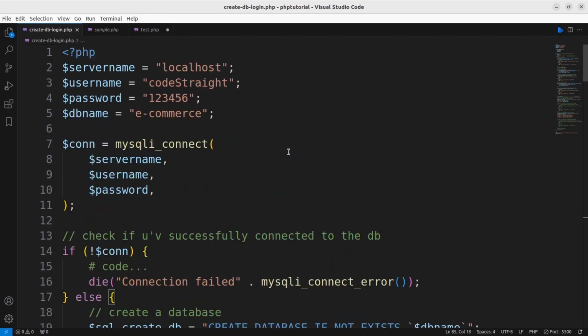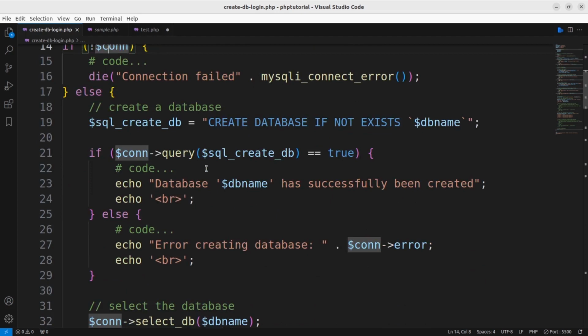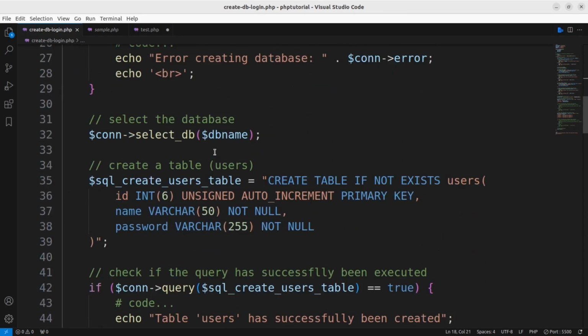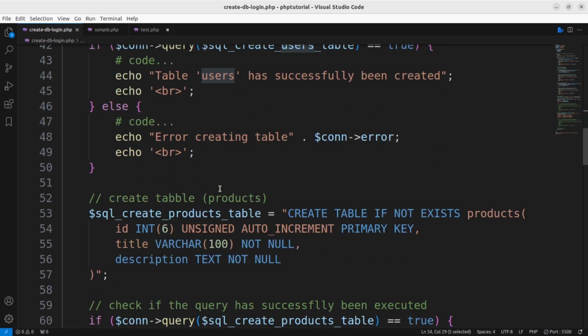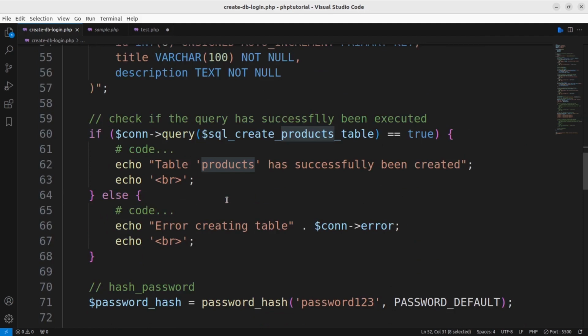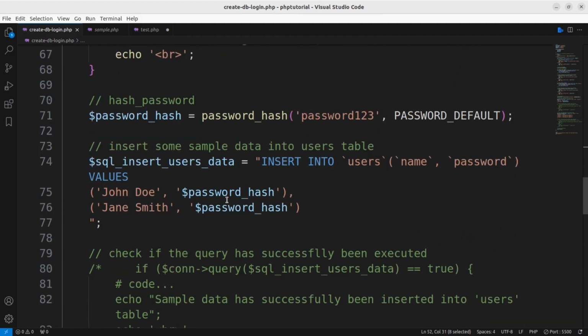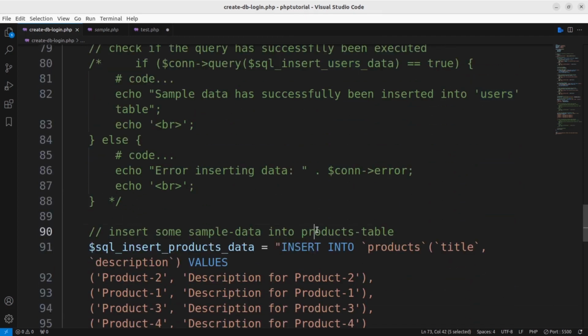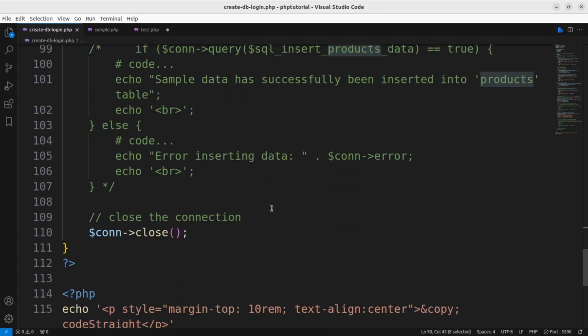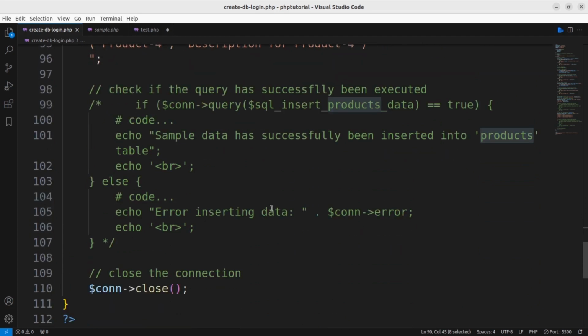So we actually connected to the database, and after that we created a database if not exists, and then we selected it and we created a couple of tables, say users and products table, and after that we inserted some sample data in our users table and in our products table. And make sure that you also comment out the queries that you do not want to execute while coding.